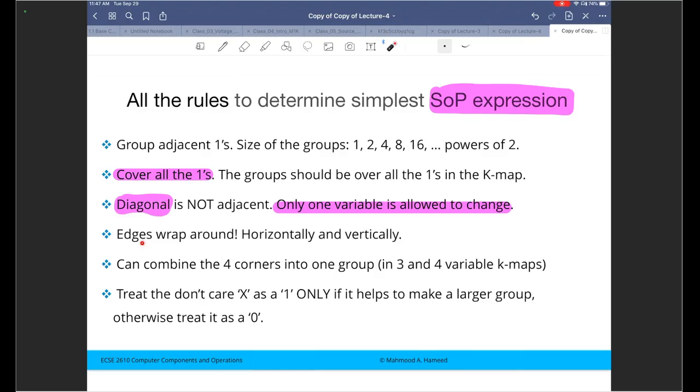Another rule: edges wrap around. Think of a grid view with wraparound edges. The K-map actually wraps around both horizontally as well as vertically. You can combine the 4 corners into one group. This applies to 3 variable K-maps and 4 variable K-maps. And we are going to treat the don't care, which is X, as a 1 only if it helps us make a larger group. Otherwise, we are going to treat that as a 0.